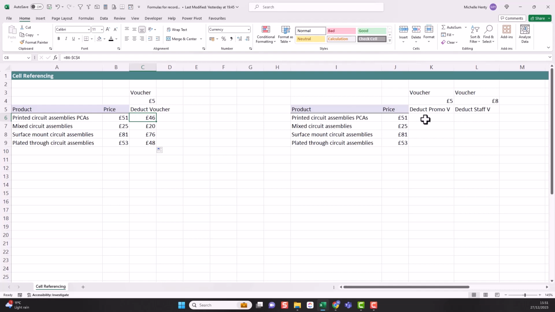I've probably confused you, so let me show you an example where I have 2 columns. So I've got the same products and prices. We've got the £5 promotion here. We've also got a different promotion where it's £8 off. That's a staff voucher. For now, we're just going to write a formula in here. So if it gets confusing, just focus on what you're working on, then we can adjust it afterwards.